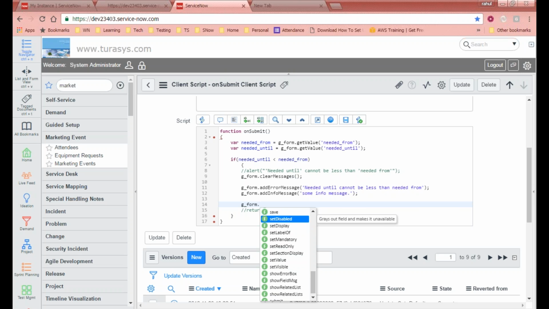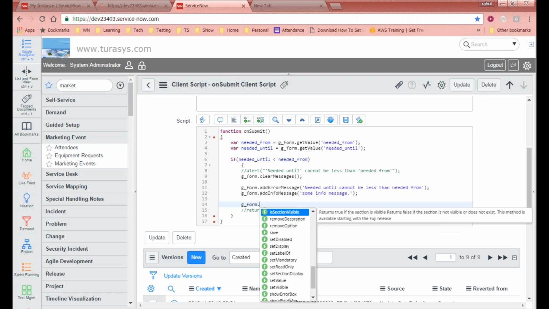Set display: if you want to display any field, make it true or false, you can do set display. Set disabled, if you want to make it disabled for use. Save saves the record without navigating away from the record. So save and stay on the same page.